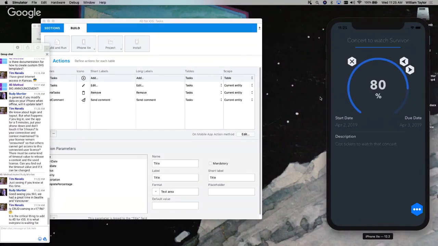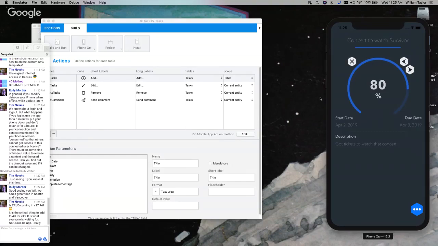Tim says that this is the critical thing to add to 4D for iOS, and it's what everybody was waiting for. No CRUD, no app, really. Yeah, I totally agree with you, and that's why I wanted to show you guys. I thought this was a good enough thing to warrant a big announcement, underscore, bold, and underlined. I'm really excited for it to come here, and it'll come into one of the R releases shortly.